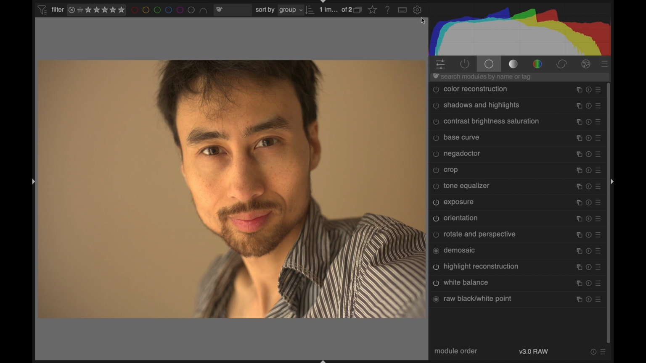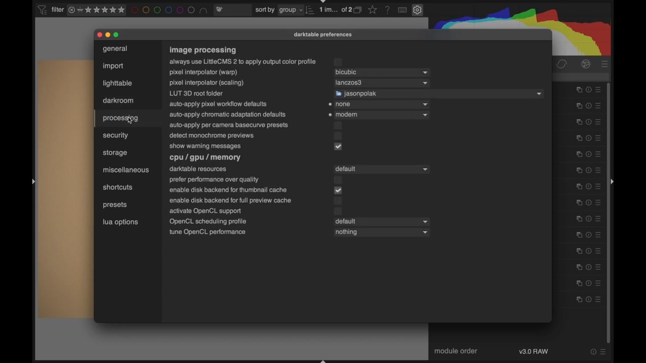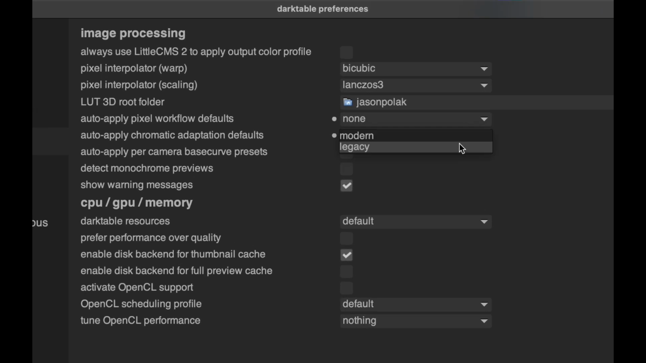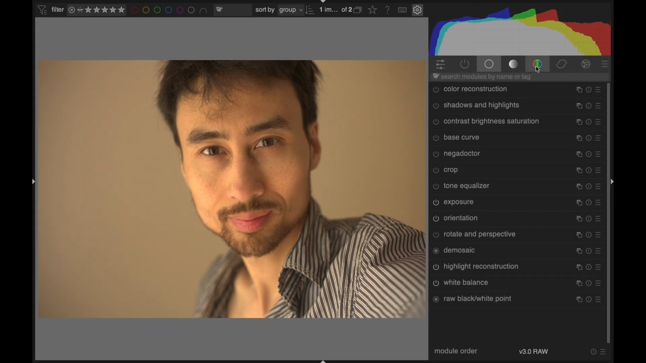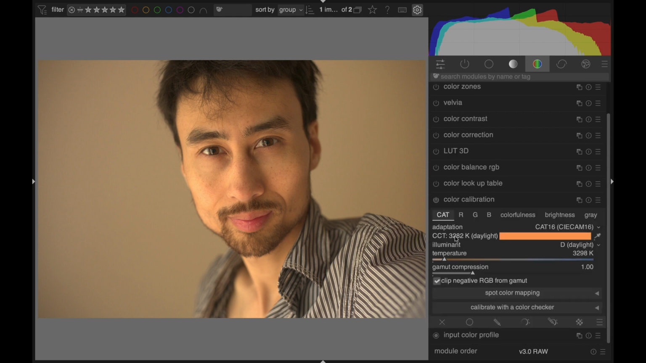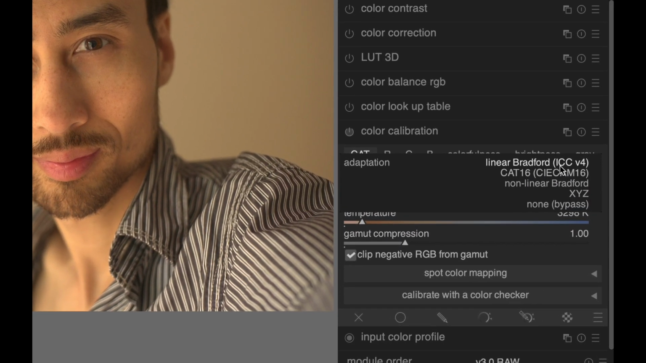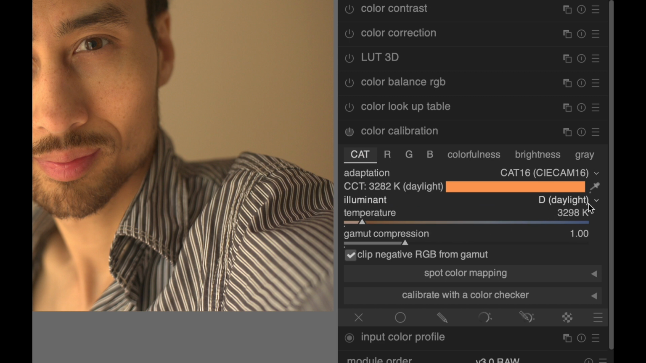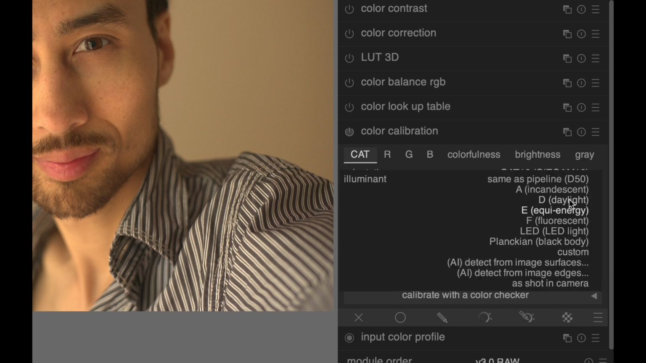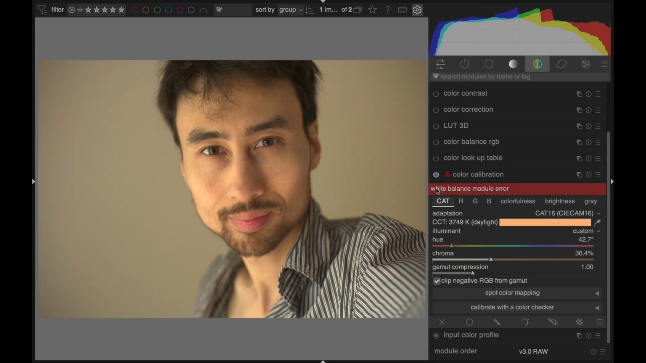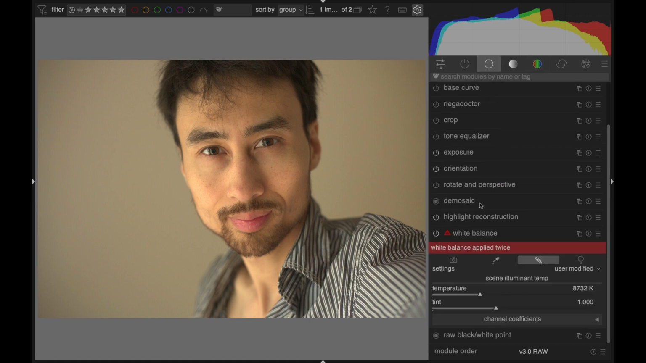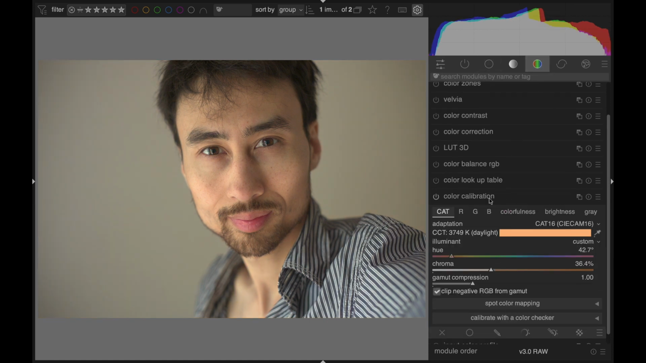In order to use this new module, click on Show Global Preferences, Processing, and in Auto Apply Chromatic Adaptation Defaults, select Modern. Some users may have it already selected. Now, with the picture opened, instead of using the white balance module, go to the Color or Grading tab and open Color Calibration. In Adaptation, make sure CAT16 is selected. You can keep the white balance as shot in camera, select a preset, or use the eyedropper to select a neutral gray area of the image. If you get an error, it means that you have previously modified the white balance using the white balance module. Simply reset the white balance module and go back to color calibration.